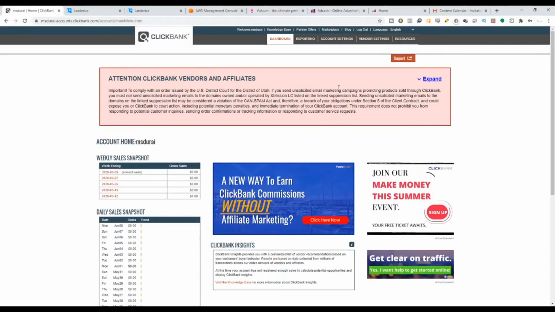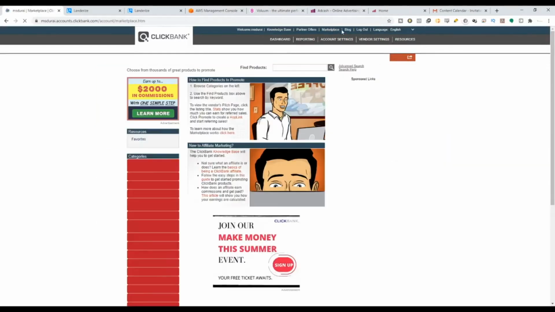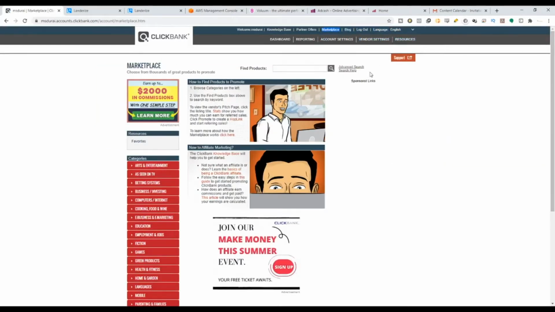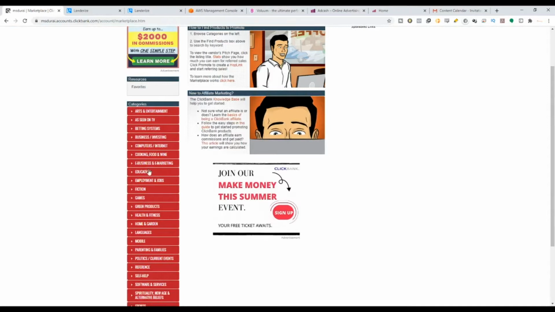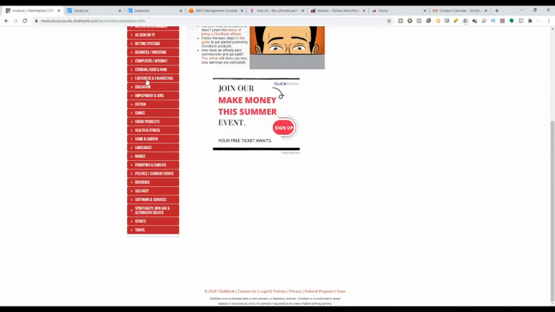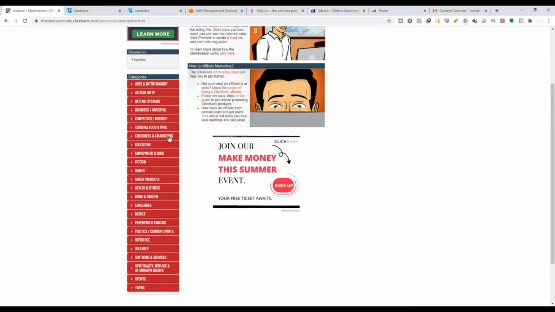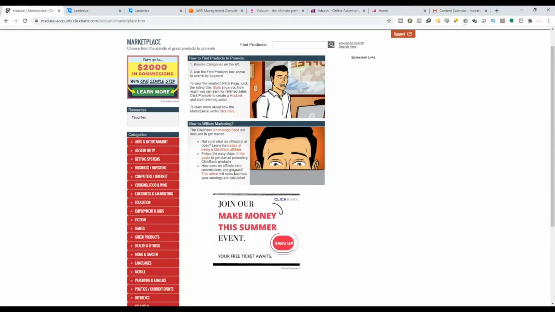So once you log in to Clickbank, the first thing that you have to do is go to the marketplace section over here. And then once you are in the marketplace section, you can see various niches over here that you can go ahead and choose from to do your ads. So how do you actually choose a particular offer? There are three methods on how you can choose.